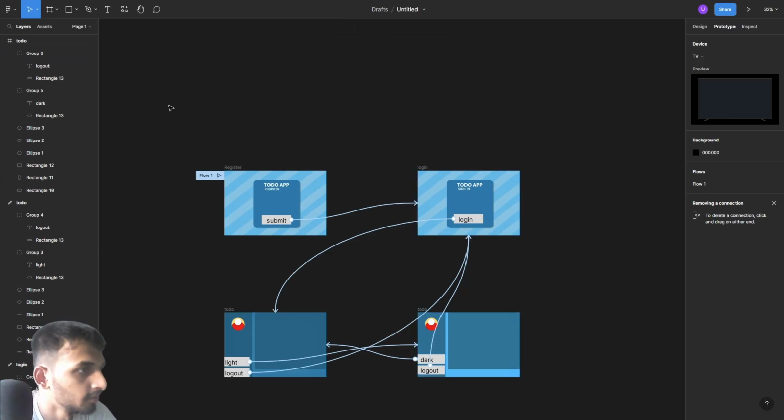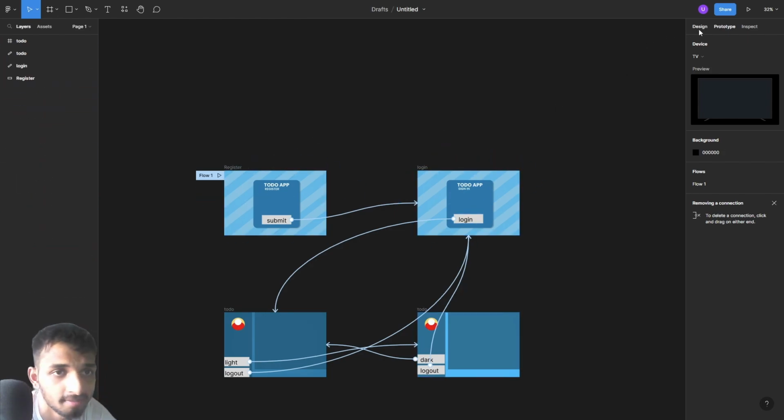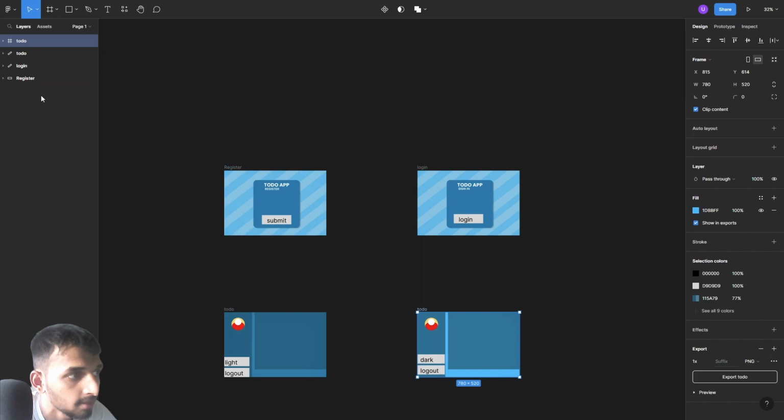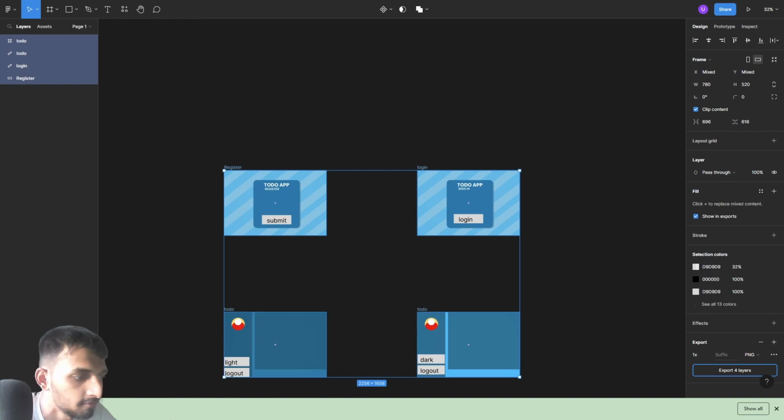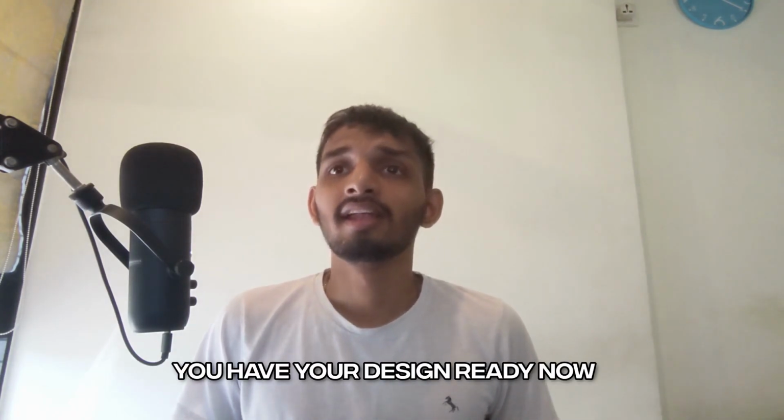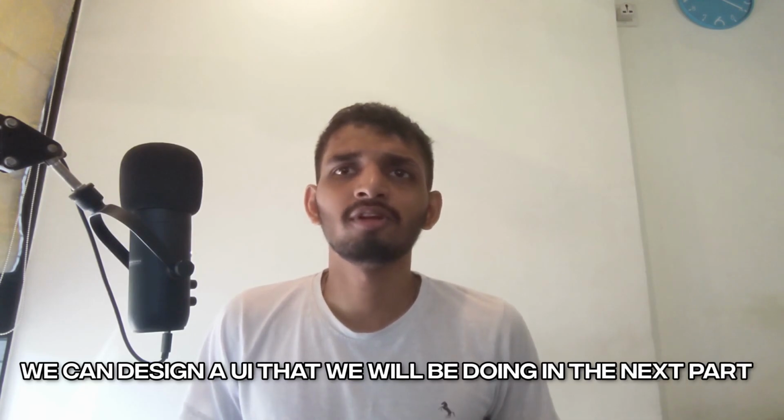As soon as we are done with this, I'm going to export all my windows to a file, and then we'll later use it for the application. I'm going to select all my frames here and then press export, and you'll get a downloaded file, and that's all you have to do. Congratulations, you're already a UI designer. Now everything is set up, you have your designs ready. Now we can design a UI that we will be doing in the next part.